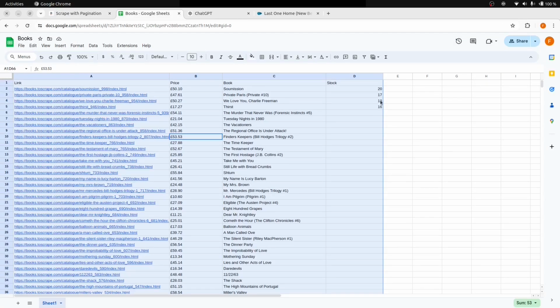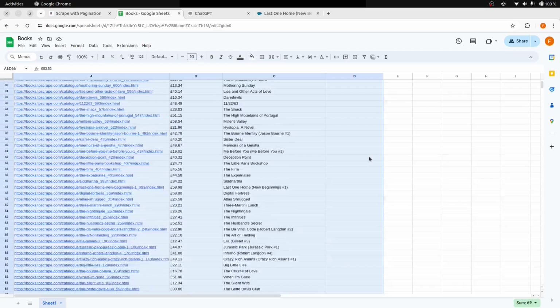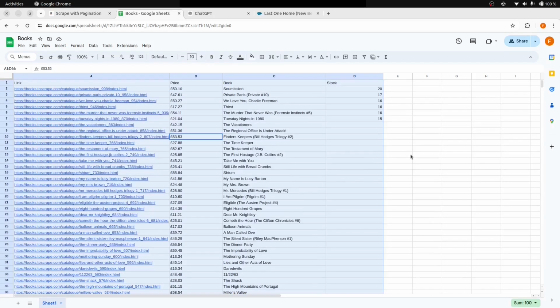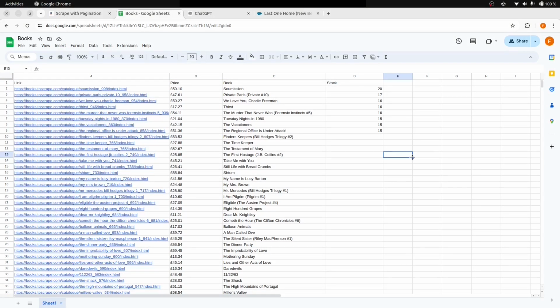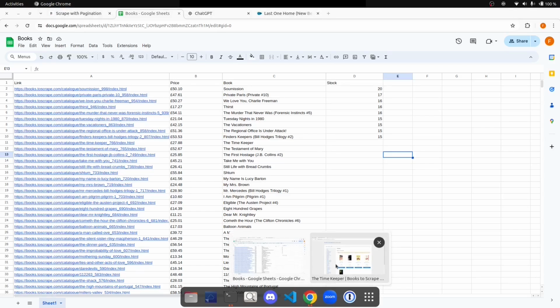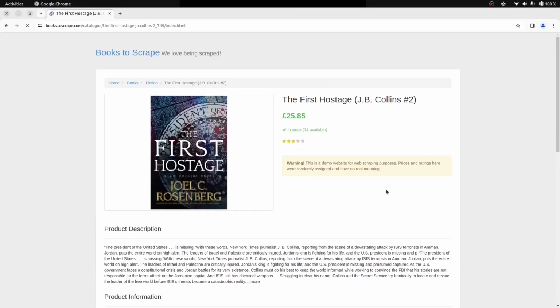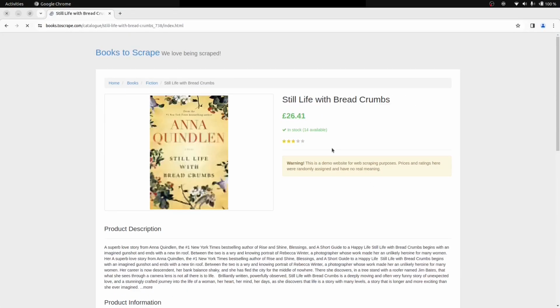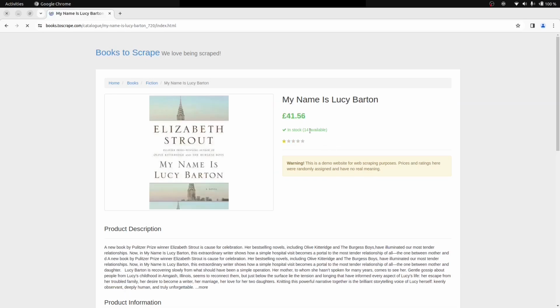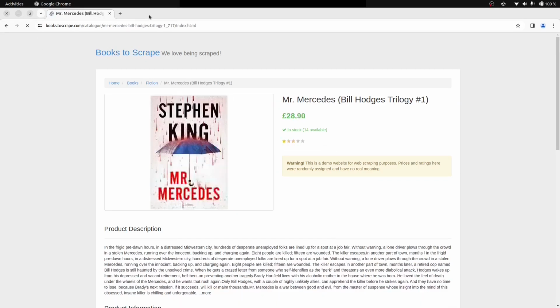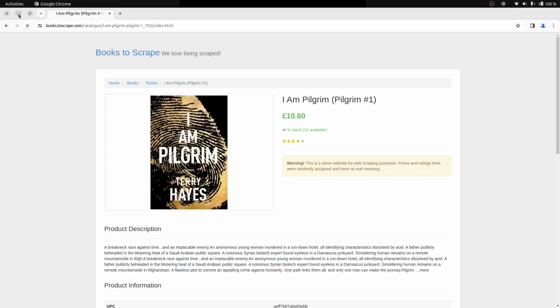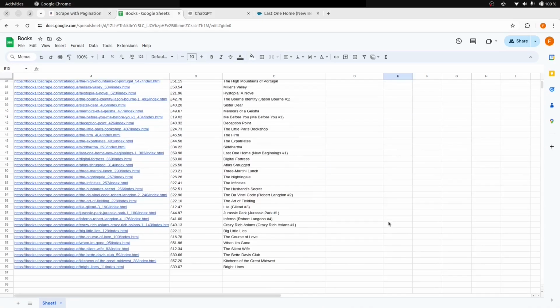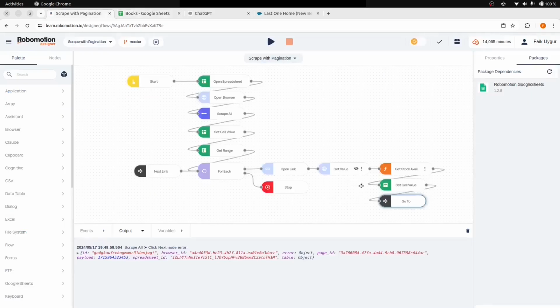As you can see, we are now parsing the stock availability and adding it numerically. This involves visiting each page, retrieving the stock availability text, and then entering the parsed value into the cell coordinate determined by the current row index being iterated. The flow completed successfully.